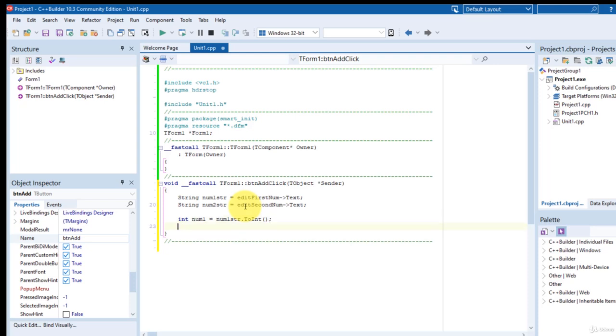And we do the same thing. We declare another num2 variable, and we convert num2String to integer as well. Then we declare one more variable called sum, and we take num1, add it to num2, and assign the result to sum.